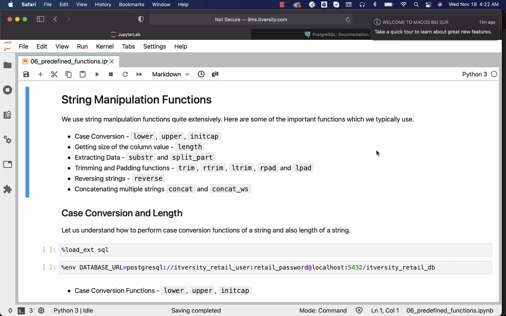We can also concatenate the strings both by using functions such as concat_ws, as well as operators such as double pipe. Here are some of the categories with respect to string manipulation functions and the list of string manipulation functions which we typically use. We will get into the details as part of the subsequent topics.